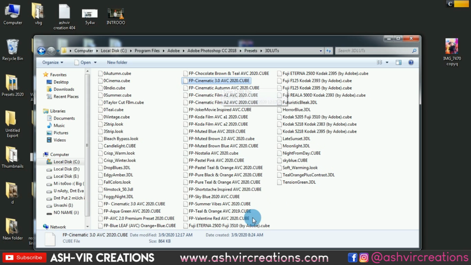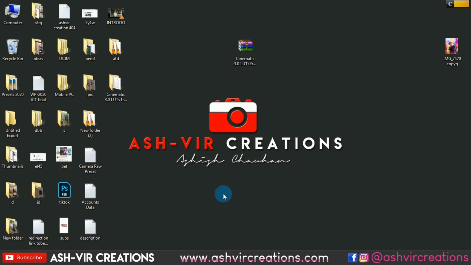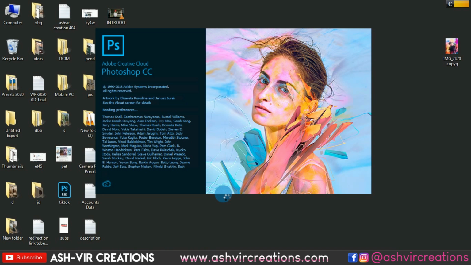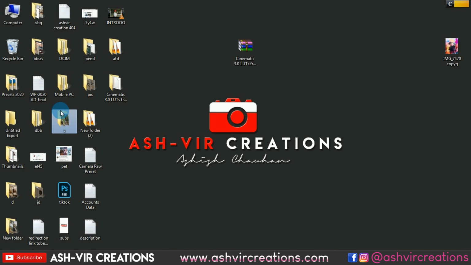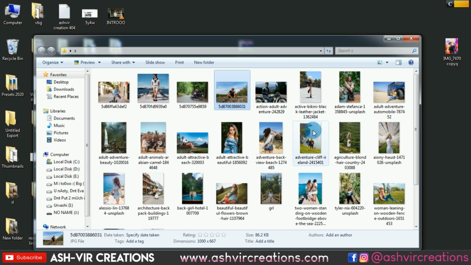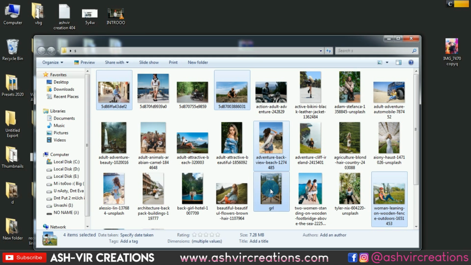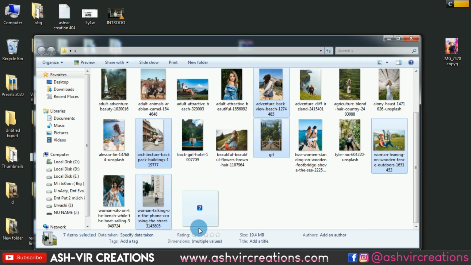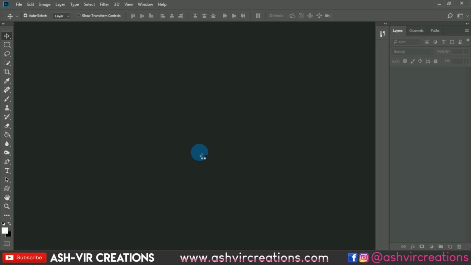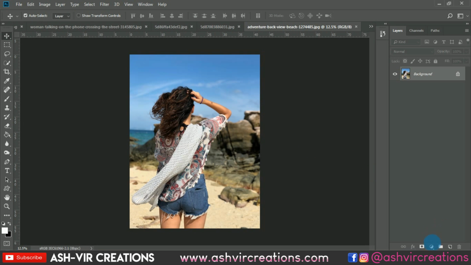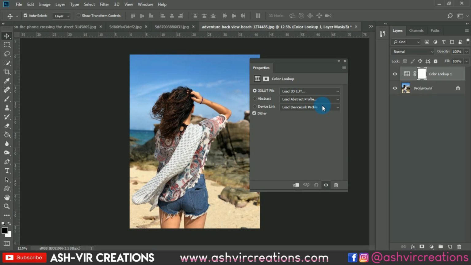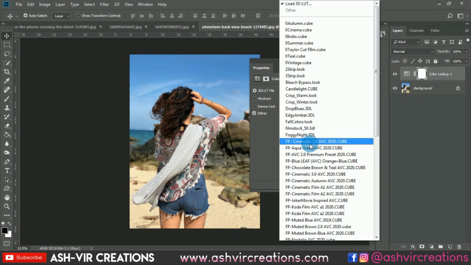Right now I'm gonna just restart my Photoshop and I'm gonna apply the preset or the LUT file to the photo and let's see how it actually looks. It will also create a similar cinematic tone to the photo also. So let's open up some of the photos, example photographs. So let's just try some of the images from here. Just drag and drop to the Photoshop. Now just go to the color lookup from here and select the FP Cinematic 3.0.